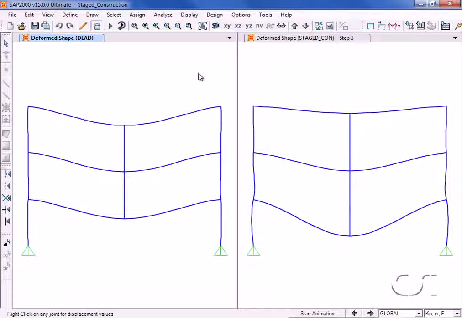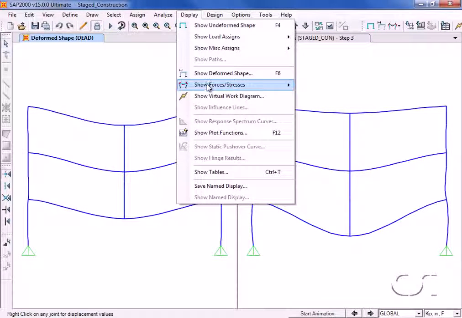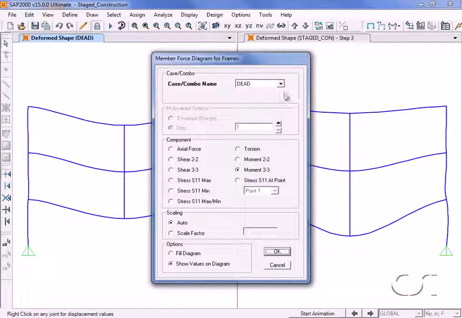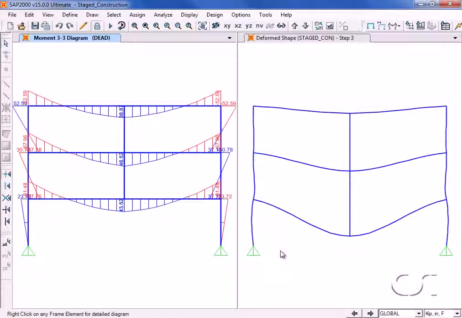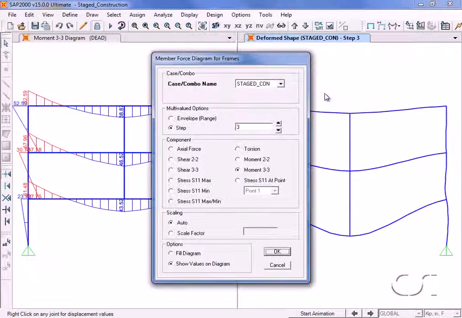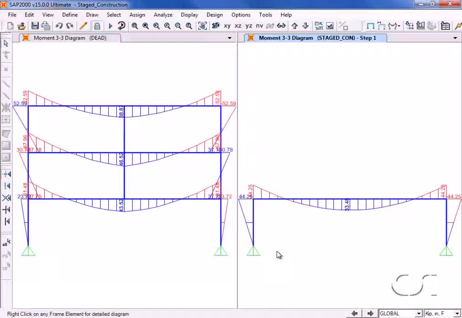Next, we change the left window to show the moment diagrams for the linear dead load case. In the right window, we will again show the results for the staged construction case. Starting with Step 1. We can toggle up through the steps to see how the moment changes.